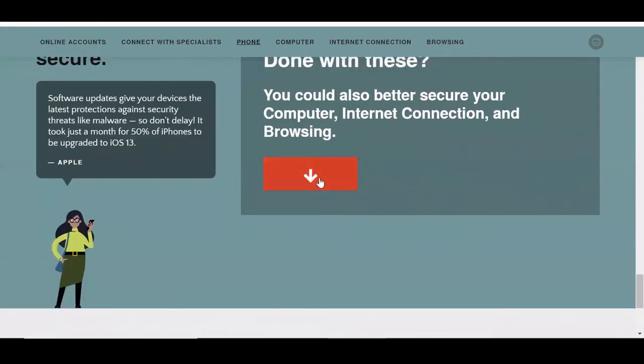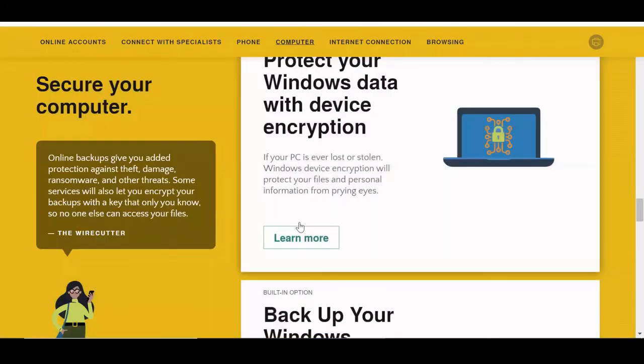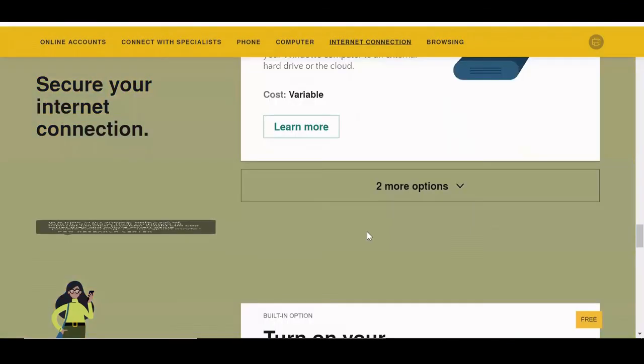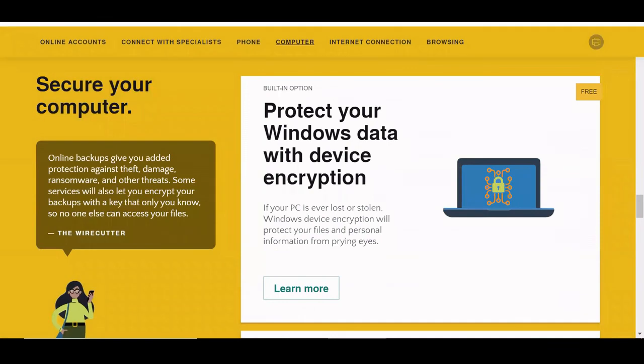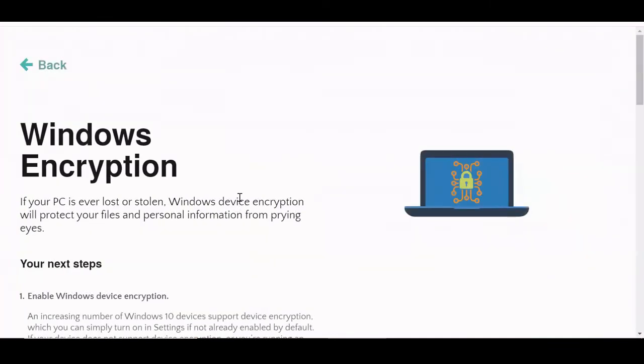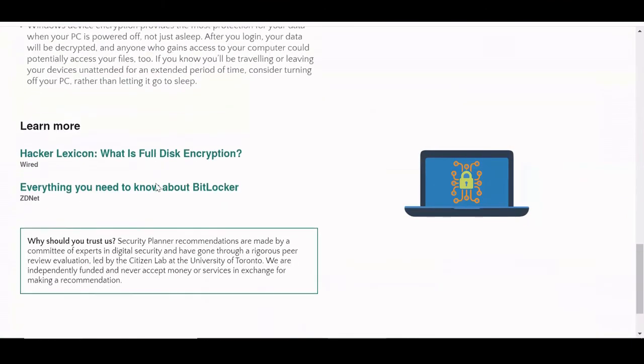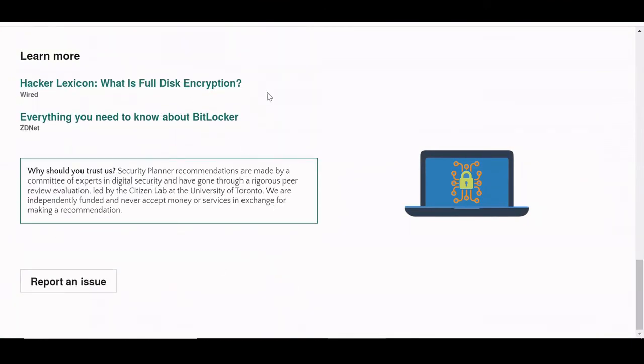You can also click here. Maybe it says, okay, you're done with those, you want some more. Okay, it gives you some other tools here. And if we click one specifically, let's say, protect your data with device encryption, learn more, it gives you some steps for what you can do to follow. It's very easy to follow, and it gives you more information about where you can go to find out information about this.